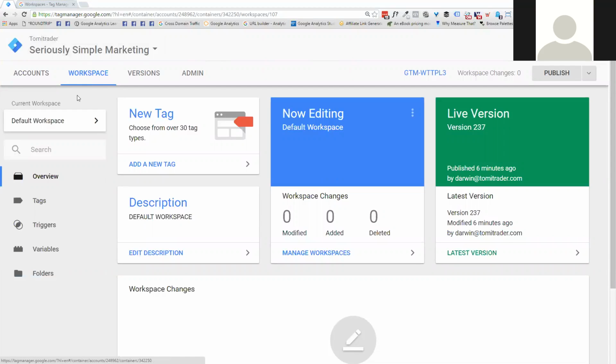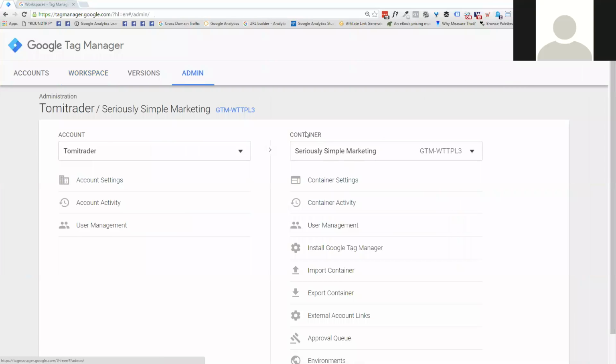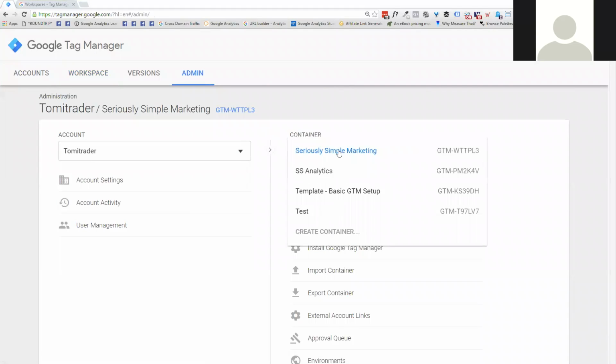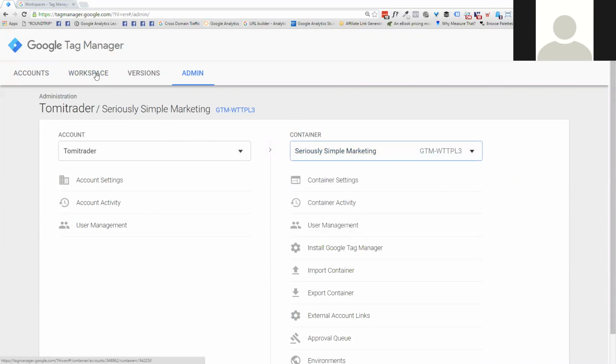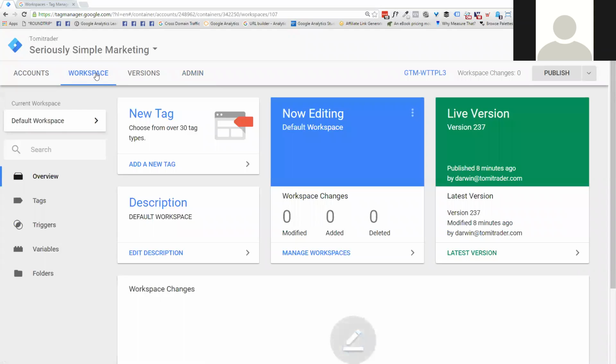this thing called Workspace. Here it used to say container, now it's Workspace. So there are still containers. I'm going to click through here and you can see you still have containers, just like our Serious and Simple Marketing container, and these are all the different containers we've been playing around with. But in the container, there is now a workspace. This is very similar to what Analytics does with properties and then views of the properties. So kind of think about it like that now.